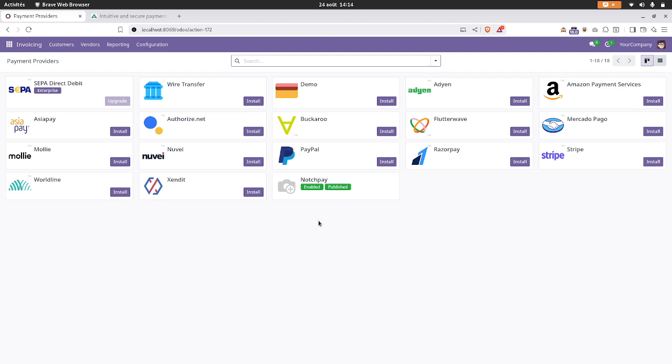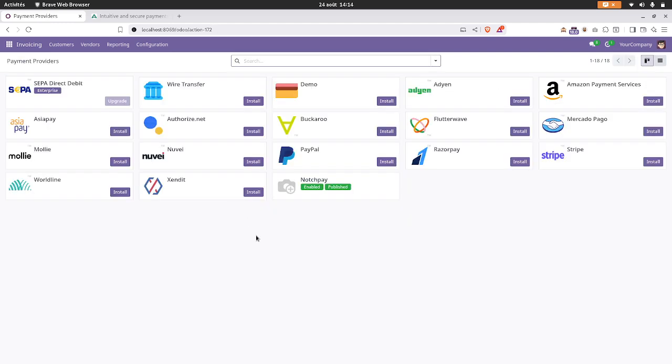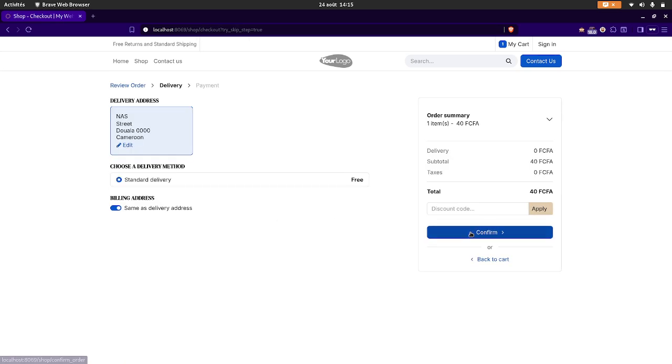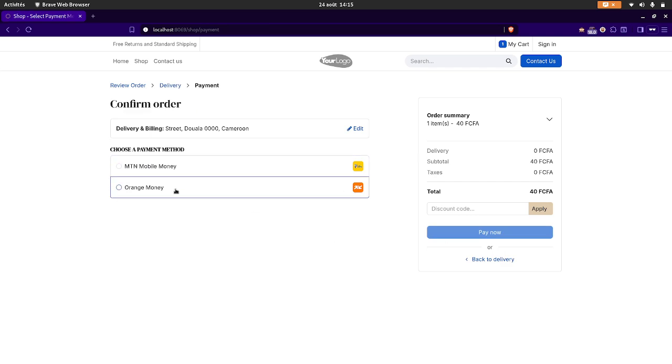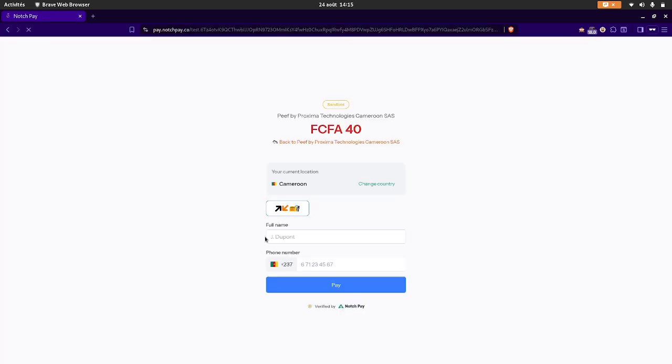So now I will present to you how to integrate a custom mobile money payment in Odoo. But first of all, let's see how it works. Let's say I have to buy this office lamp. So I will check out and confirm the payment and then choose here a mobile money payment that is either MTN mobile money or Orange money. I will choose Orange money. I will try to pay now.